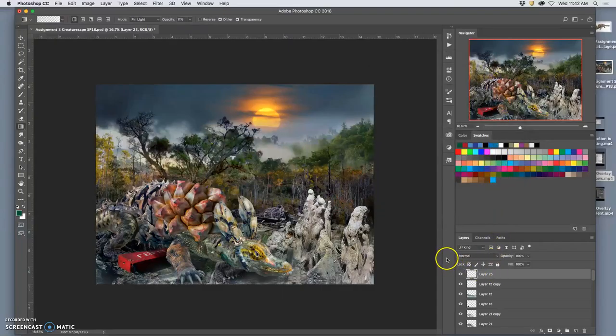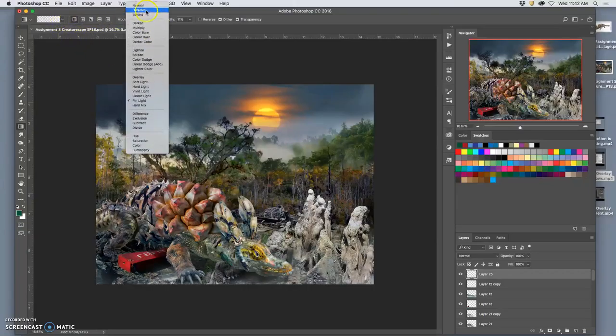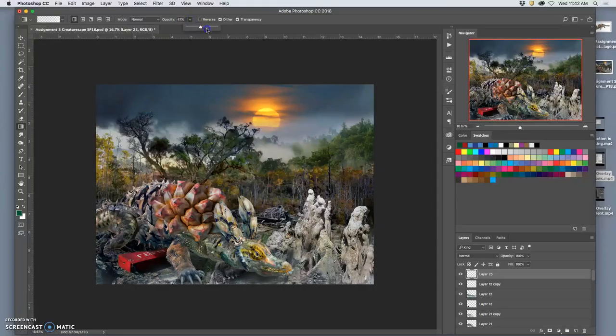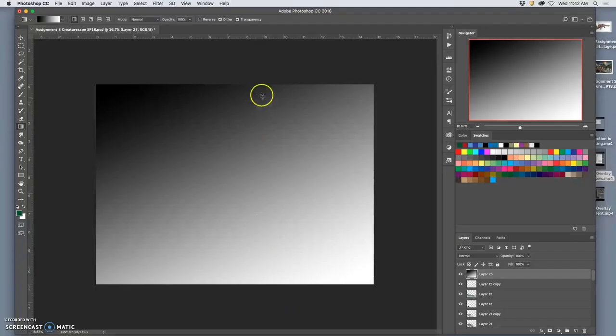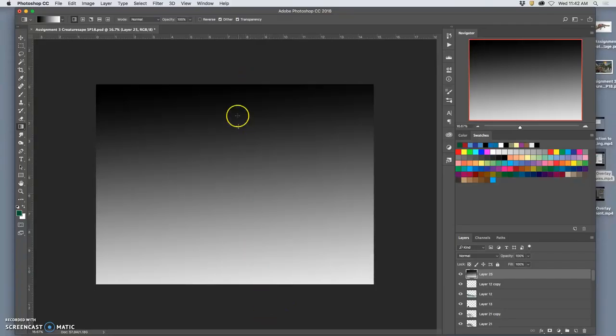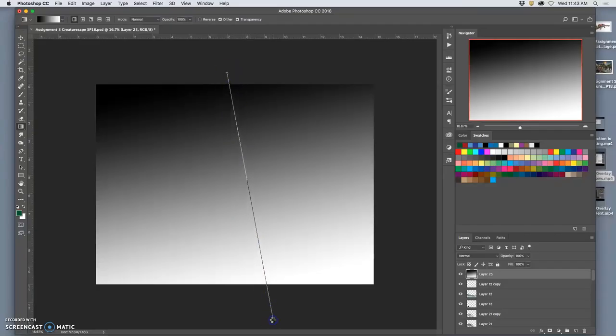Normal mode. Nothing selected. Oh, it's because it's on pin light here. Normal. Opacity 100%. There we go. You just paint in a gradient. You can do it either light on the bottom, dark on top, or vice versa. I'm going to do dark on top because it's kind of dusk. And then I'm going to set that to overlay.